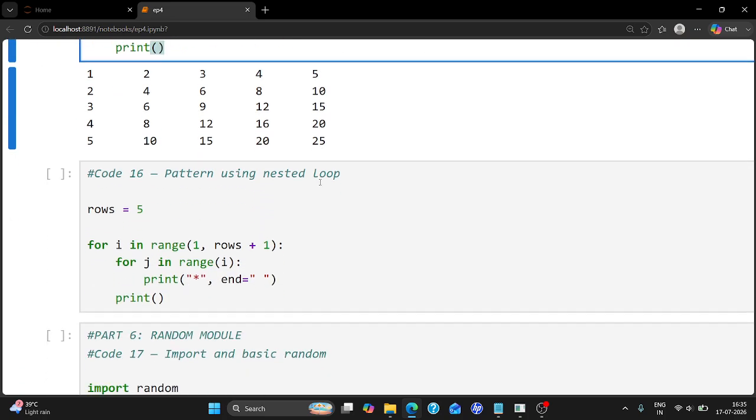Now, pattern using nested loops, it is very important. In this, when i is 1, the inner loop runs one time, 1 star. When i is 2, the inner loop runs 2 times, 2 stars. Each row prints as many stars as the row number.